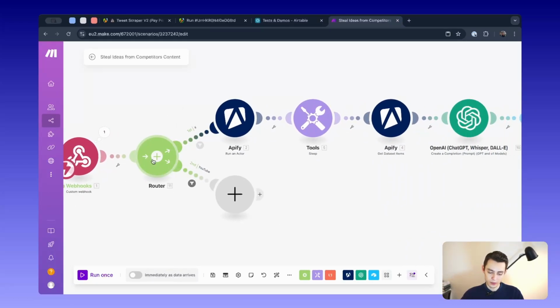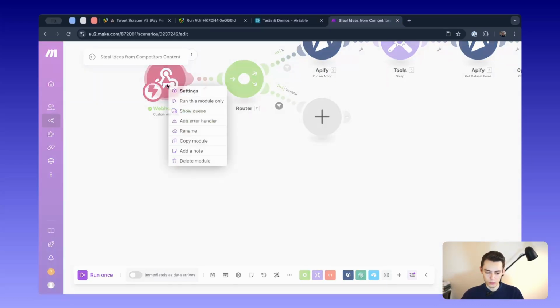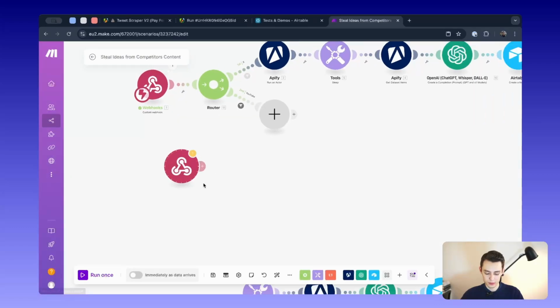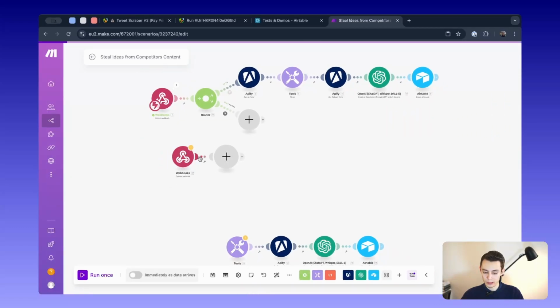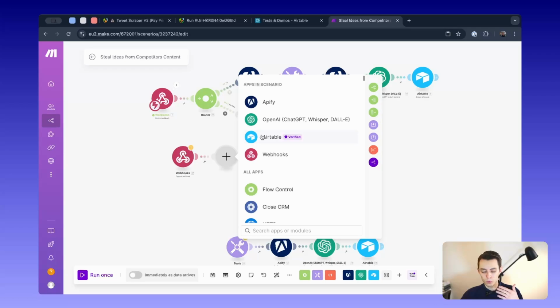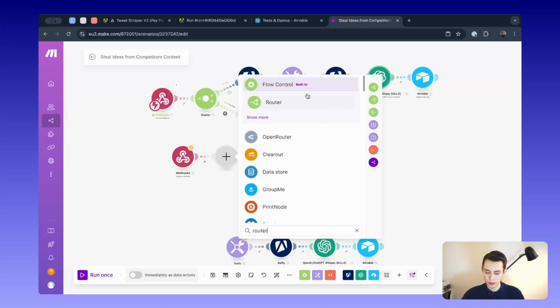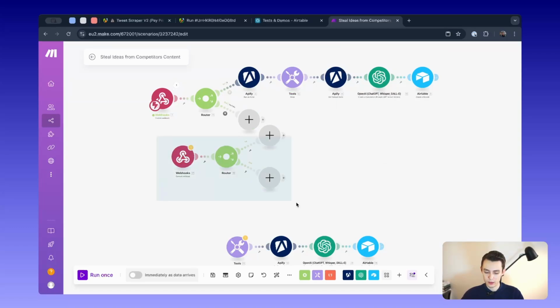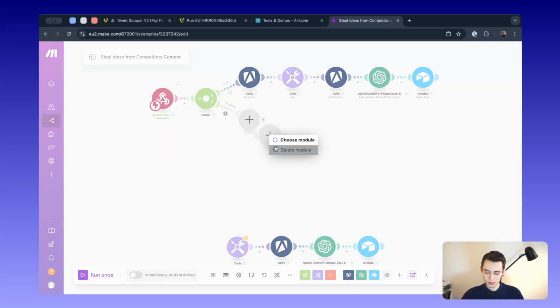Then you should add a router. As you have this webhook like this, you click on the plus, and then you can add more things on it. So in this case, if we want a router, we would click here or look for router, click on it, it would add automatically. And let's delete all of it.